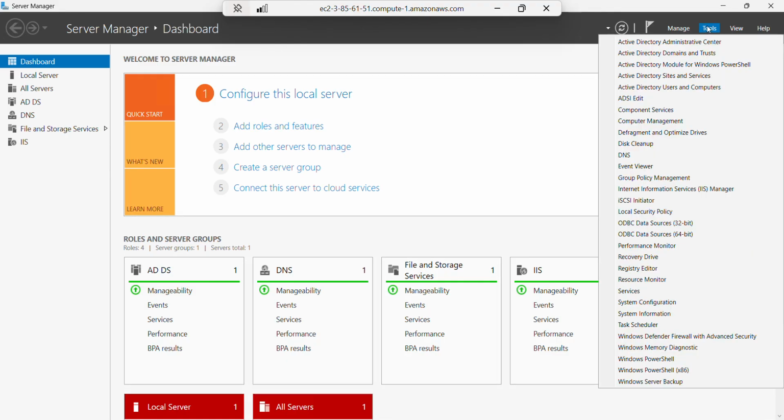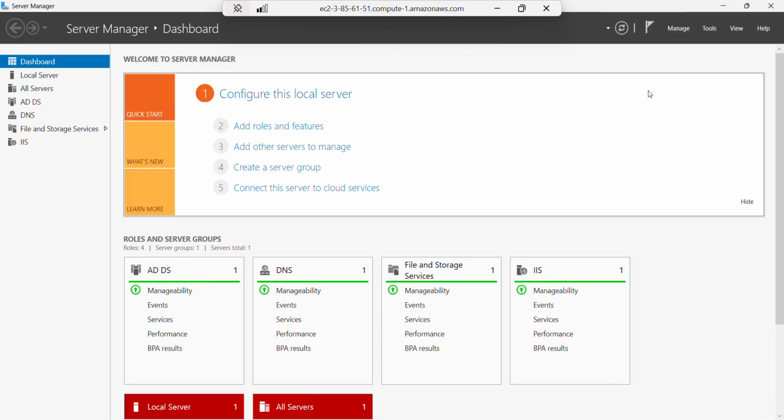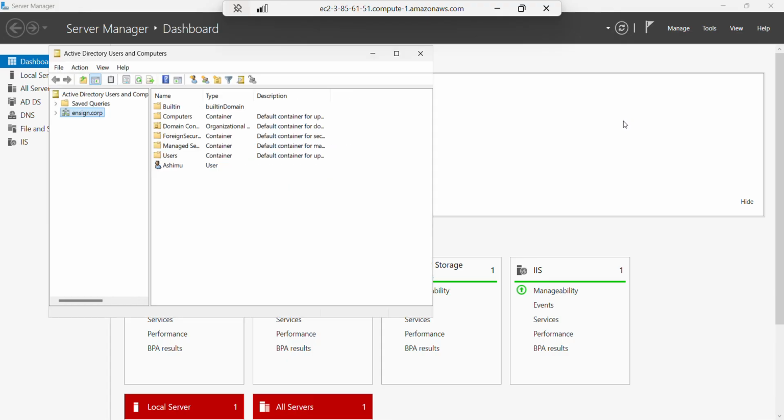Now I'm going to show you Active Directory Users and Computers. It's still loading. Now this is Ensign. This is the domain I created and I named it ensign.corp, confirming that the server has been promoted successfully.